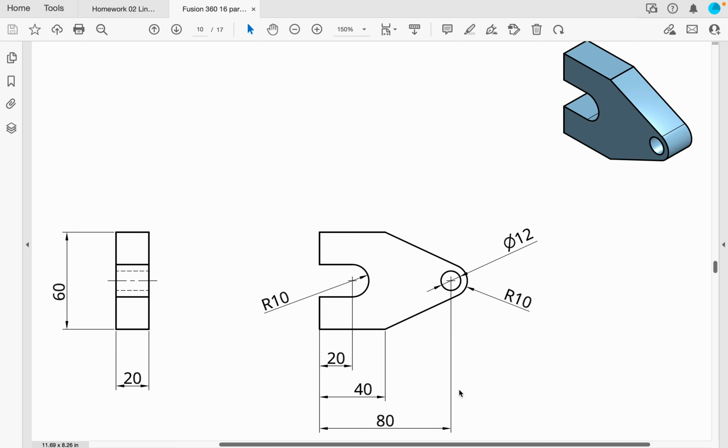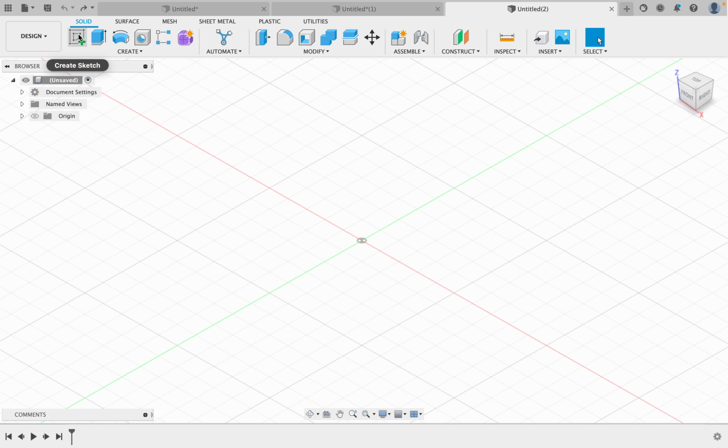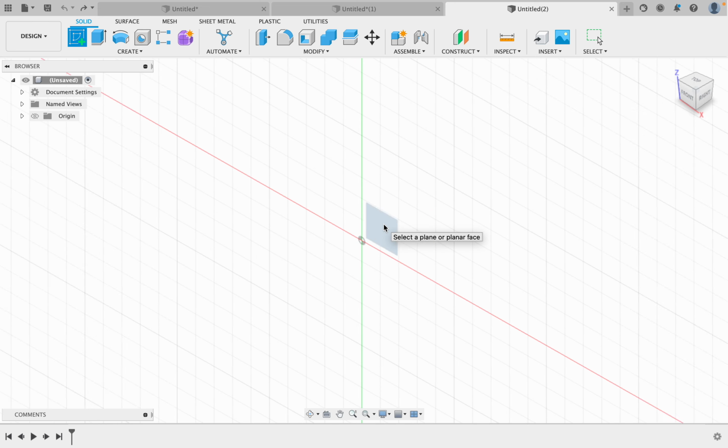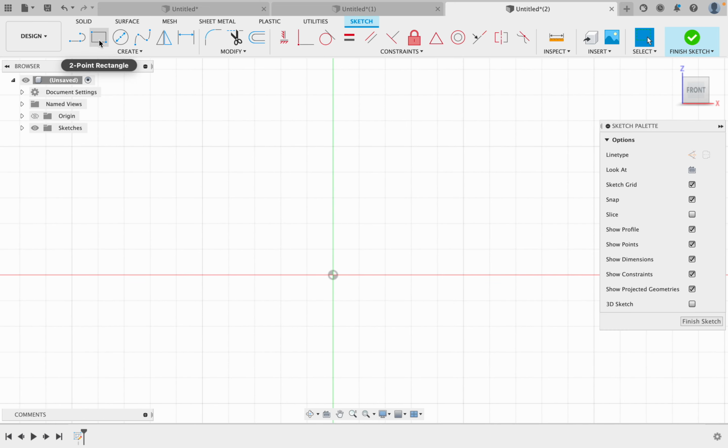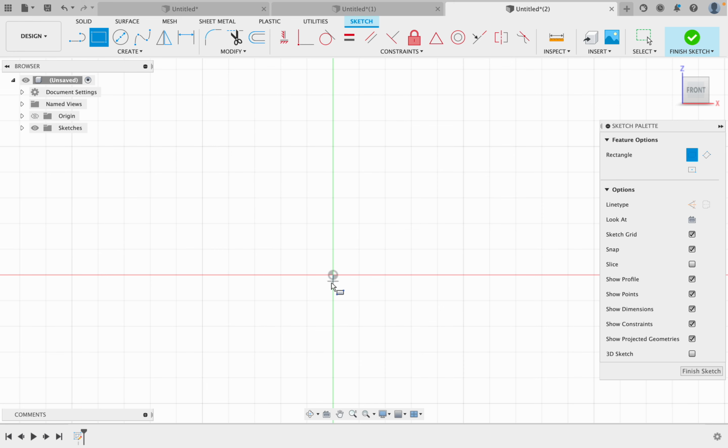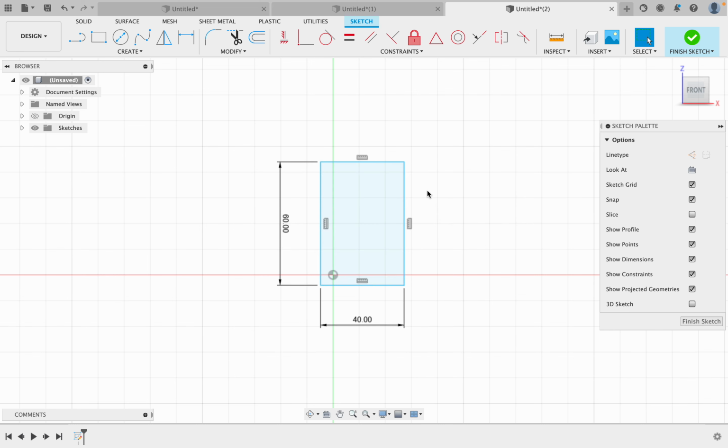Widget number 9. I'm going to start with a 40 by 60 rectangle. So create a sketch on the front plane. 60 tall, 40 wide, and enter.